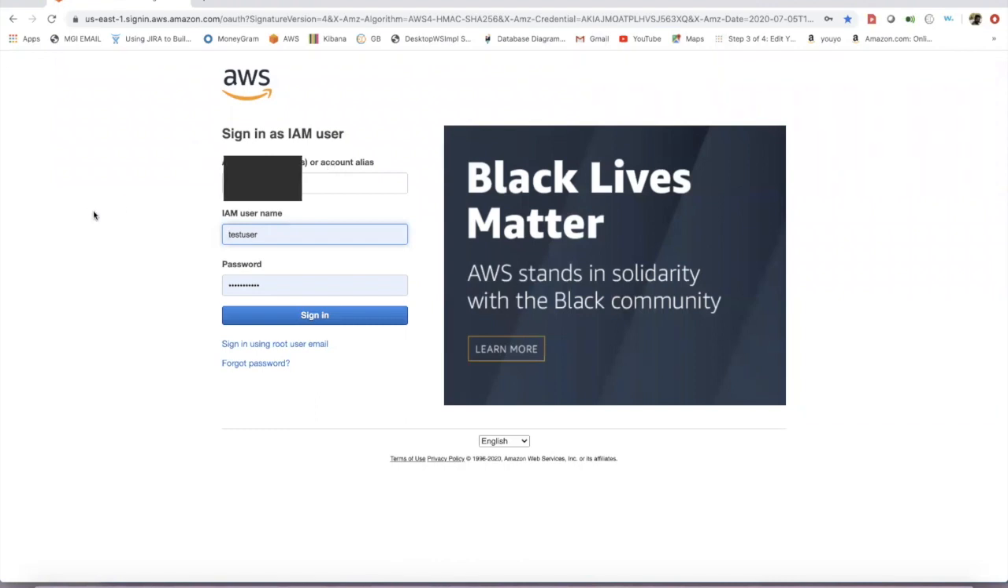Good morning all. Today we will see how we can create a Selenium hub on an AWS cloud instance. So first of all, let me log into AWS account.